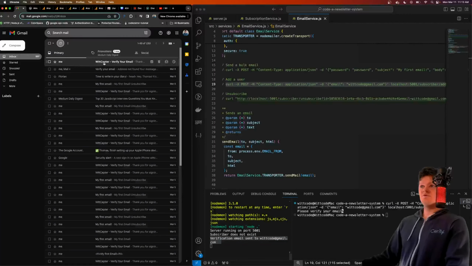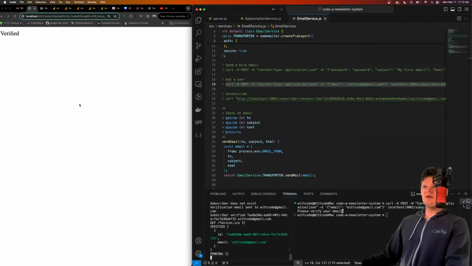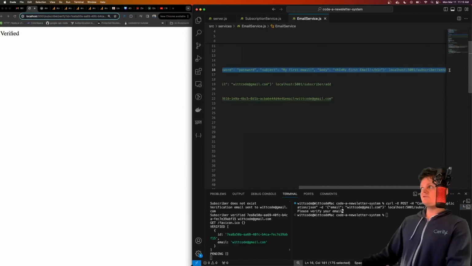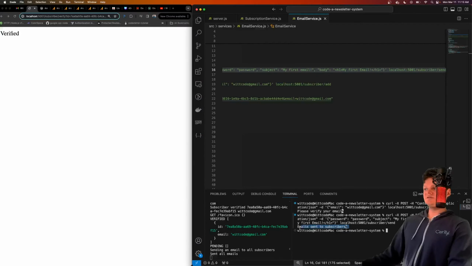Then you have to verify your email, which we can see is right here, and we click verify your email. Once we click this, we have now been verified, which you can see up here, and we get the verified email and their ID listed here. Now that they've been verified, if we send out a bulk email with this command here, the email has been sent to all the subscribers, which of course is WittCode.